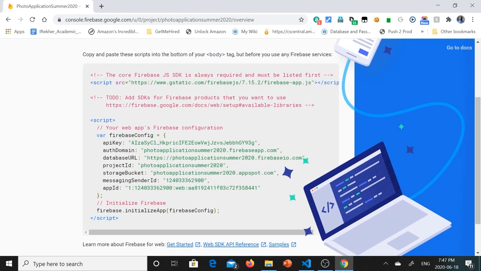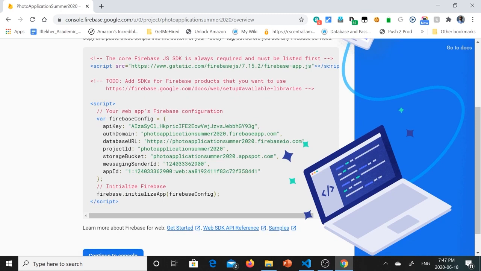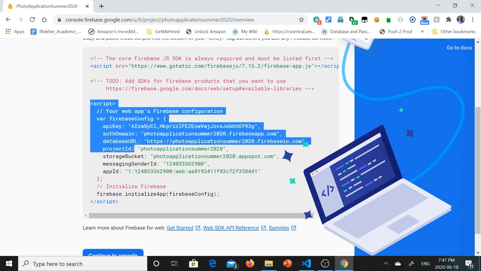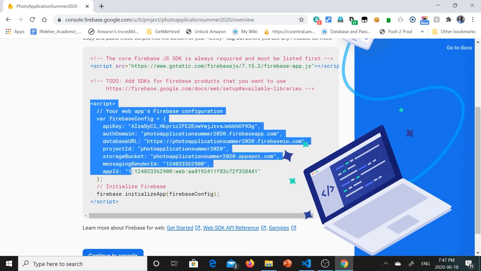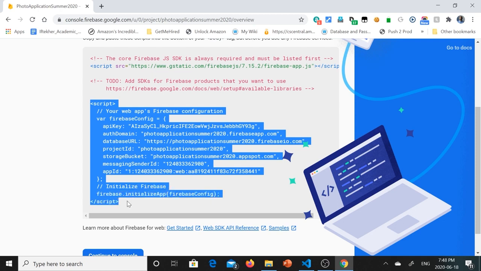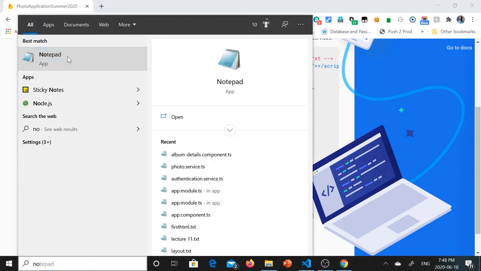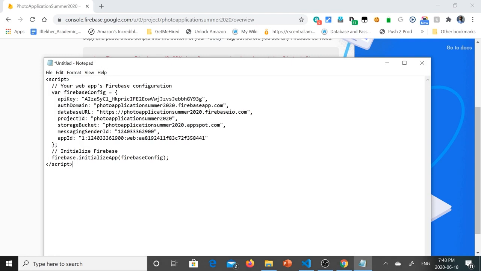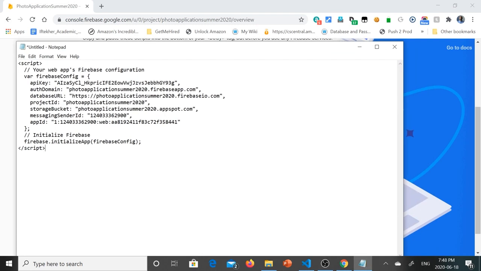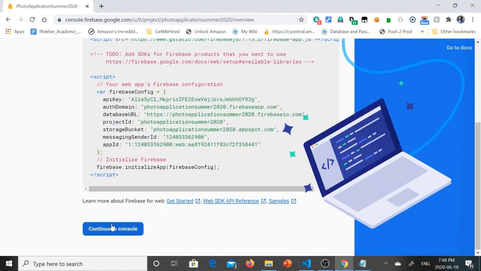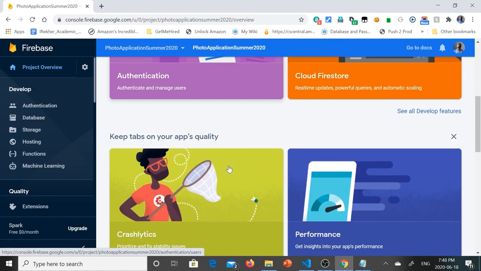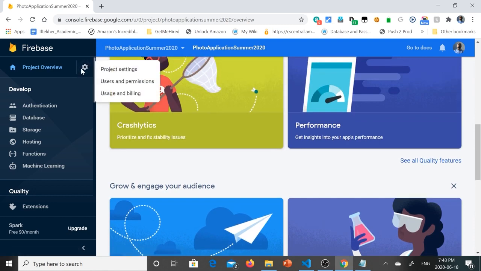Now it has created the application, and it also gave the configuration information for the app, and how to configure that in a JavaScript way. There's a slightly different way to do this in Angular, but I'll just copy those details and keep them in a notepad. If we lose those details, there is a way to get them back later. So we can continue to console now.